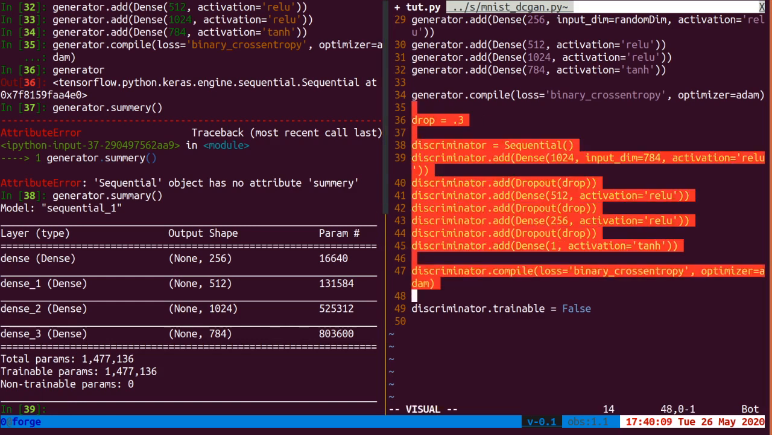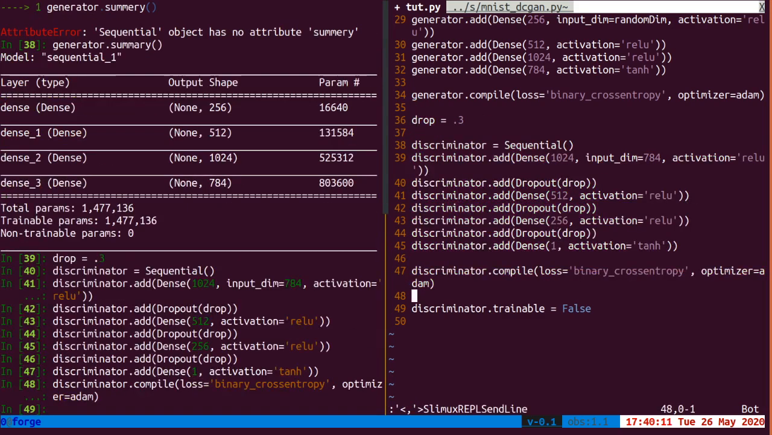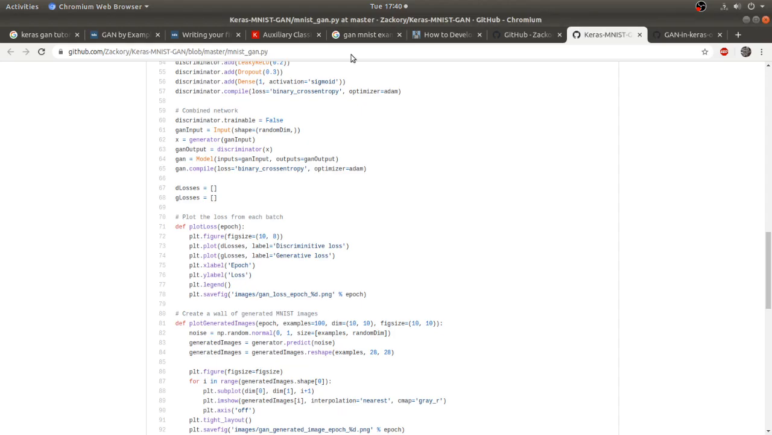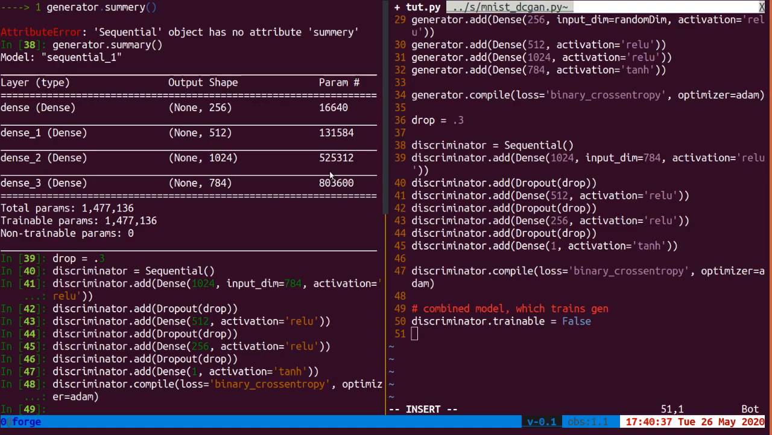Come down here, make our discriminator. All right, combined model, which trains the GAN, which trains the generator. Right, the discriminator can work on its own, but the generator can only learn from the discriminator. Okay. Oh, yes, you have to make a model object here. But I believe I should have something like that.